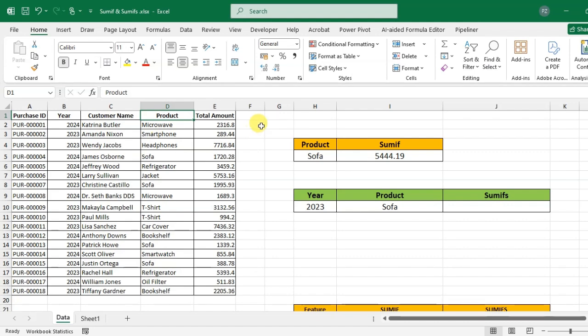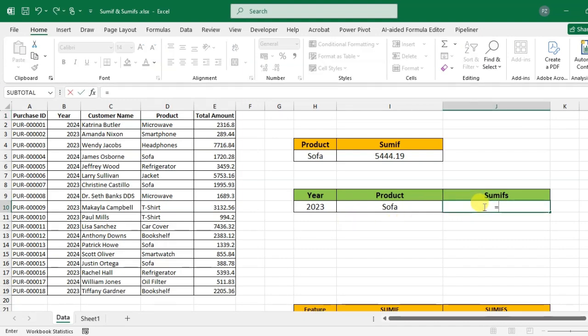Next, Sumifs can be used for multiple conditions. Simply select the cell, type equal to and enter Sumifs, and select the Sumifs function. The first is the sum range. Here I want the sum of total amount as per the two conditions, year and product. So the sum range will be the total amount column. Select the cell, Shift Control Down Arrow, select the entire range, comma.